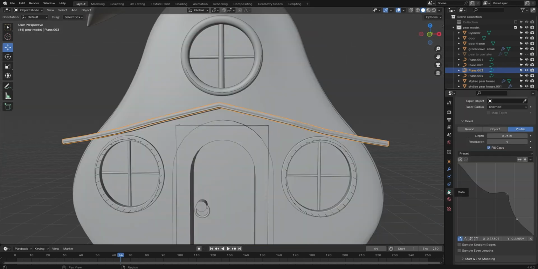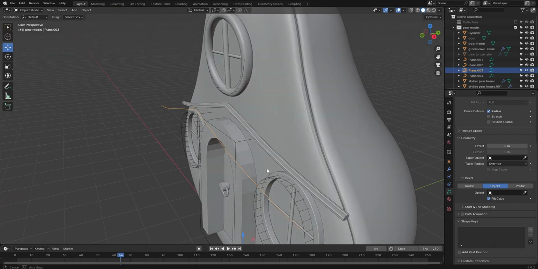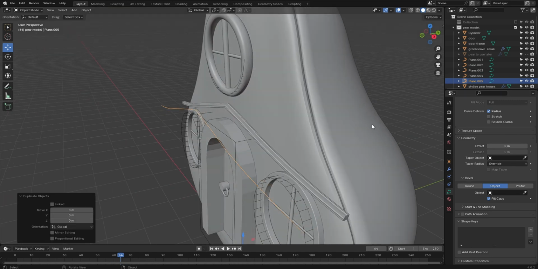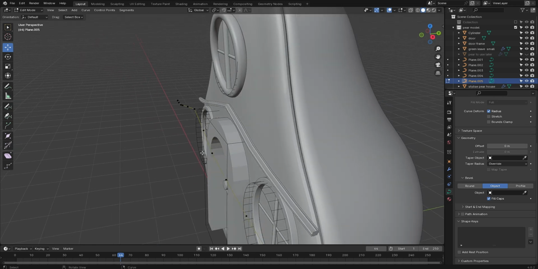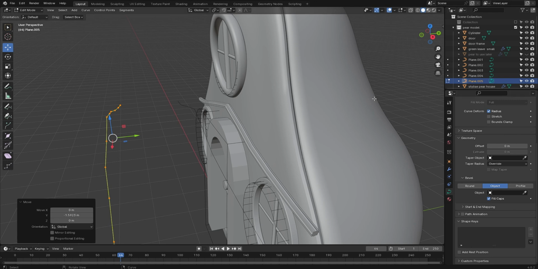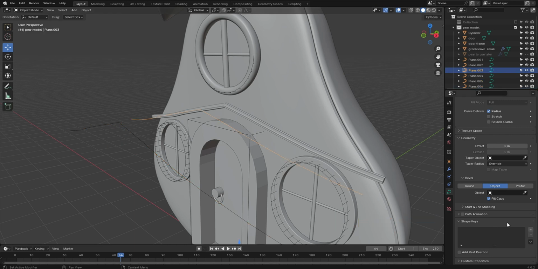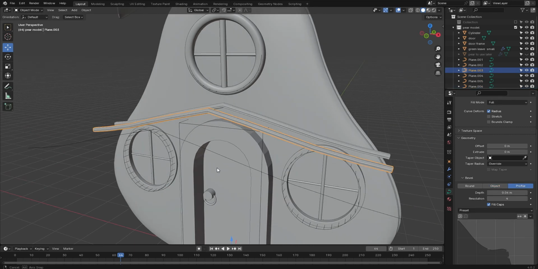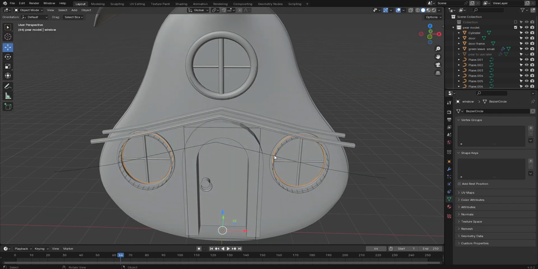Going to curve data properties. Change this to objects and duplicate. Shift D to duplicate. Tab into edit mode. L to select and move. L to select and P to separate. Then tab into edit mode, select this and change back to profile. So we'll be using this later on.